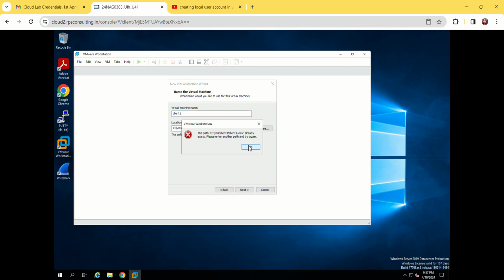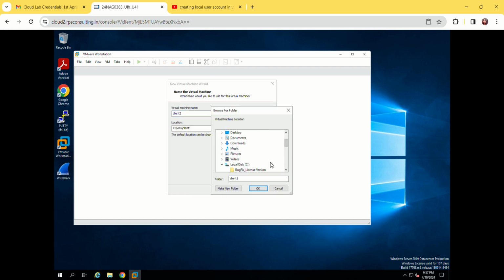It says this path already exists, meaning we already have a file with this name, so we have to change it. Like I'm going to use client 2. Mention client 2, and here I'm going to create a new folder like VMS2, again new client 2, and hit OK.